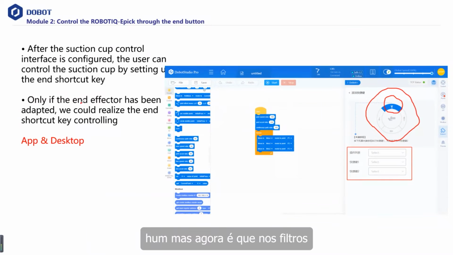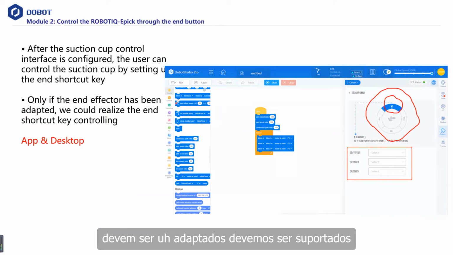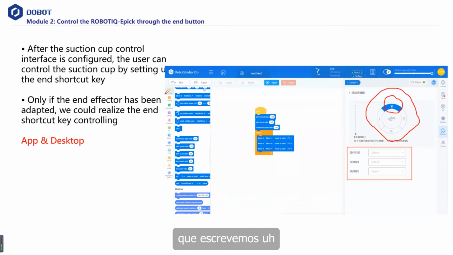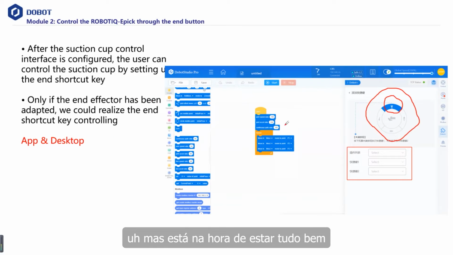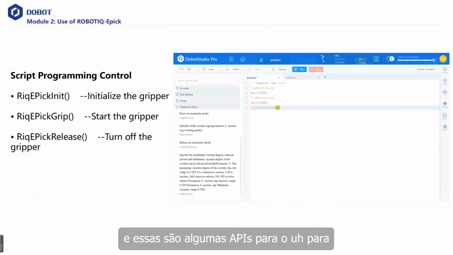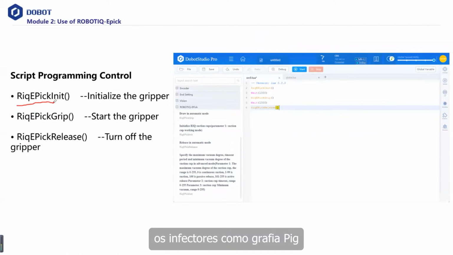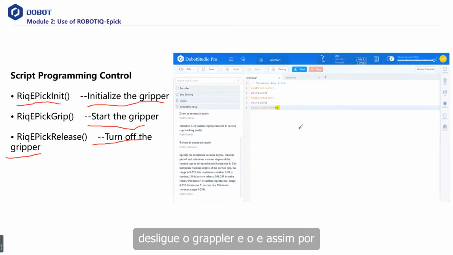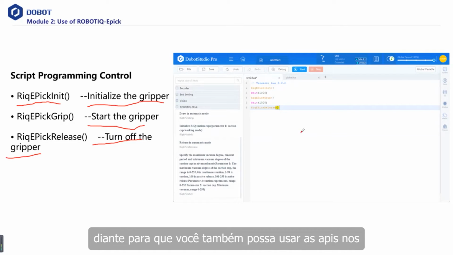But the end effectors must be adapted. They must be supported by Dobot, and then you can use this button. We will increase the number of models that we support, we will add more models. And those are some APIs for the end effectors, such as this one, which is to initialize it, start it, turn the grabber on and off, and so on. So you can also use the APIs in the scripts.